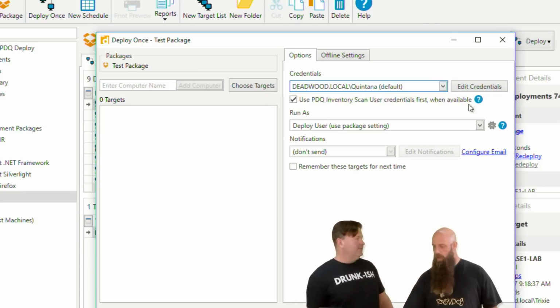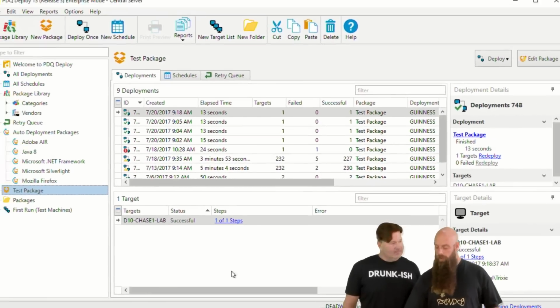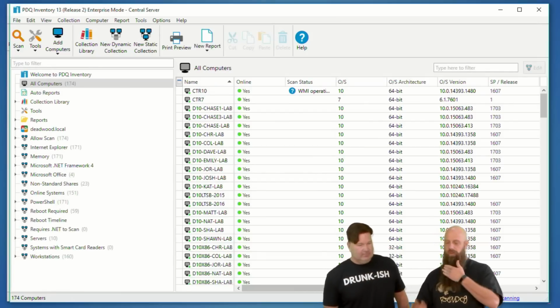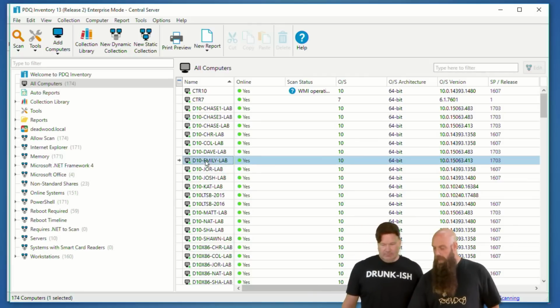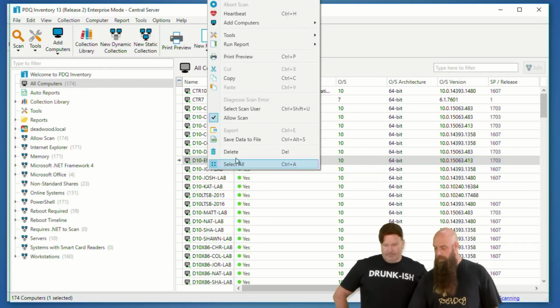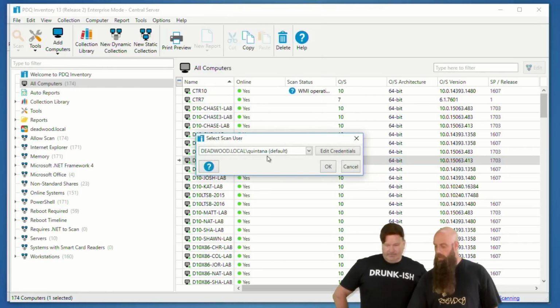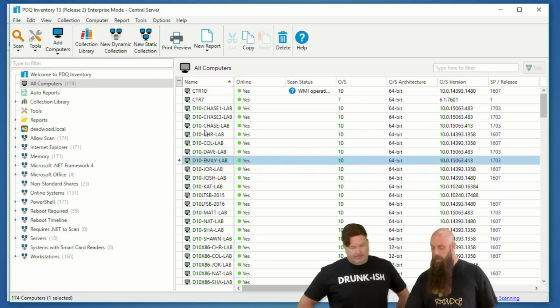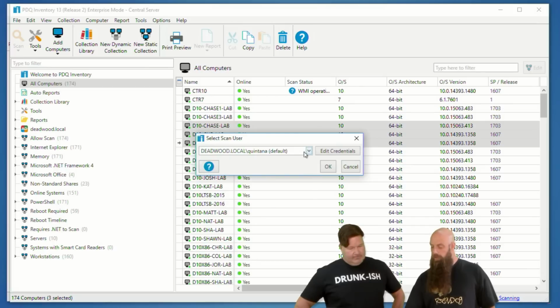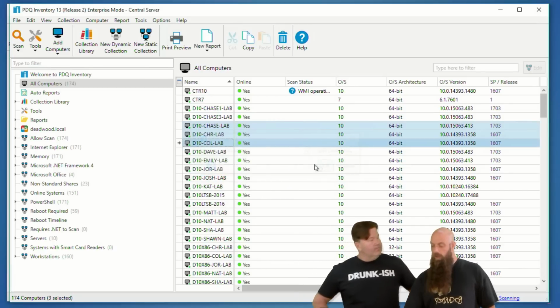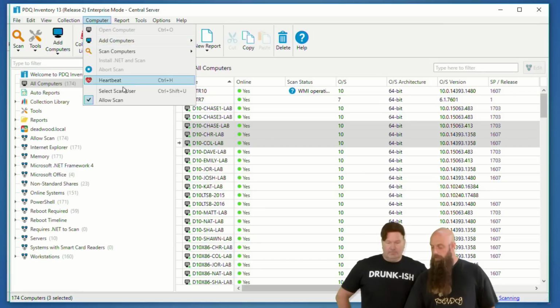One and done, guys. How you change your user credentials, number one, when you add a computer in inventory, the credentials that were used to add that computer are by default the scan user. So let's go over here to Emily Lab. There's several ways you can check the scan user. You can right click on Emily Lab and say select scan user. She was added by Quintana, but we want to make her go to Trixie. Trixie is the credentials for her. You can do a multi-select as well. Select scan user. We'll change all of these here to Trixie. You can also do it from the computer window where you select scan user.